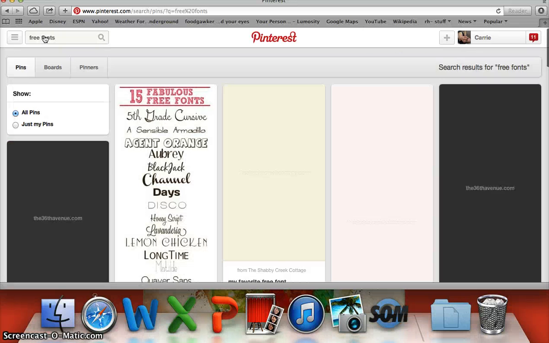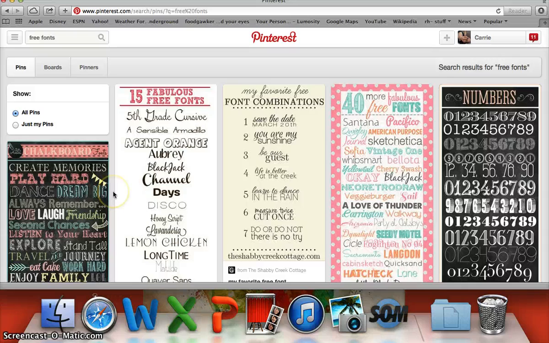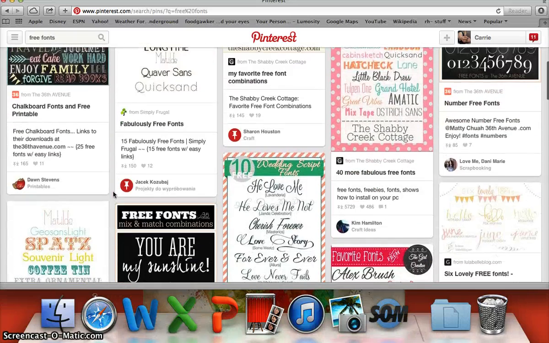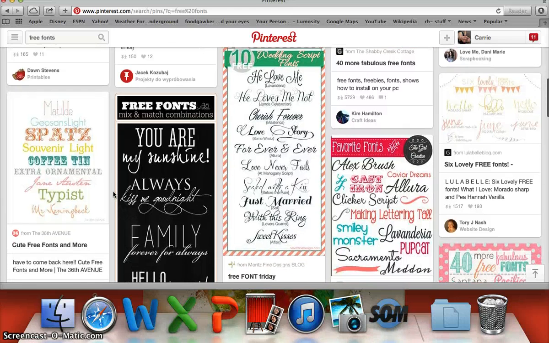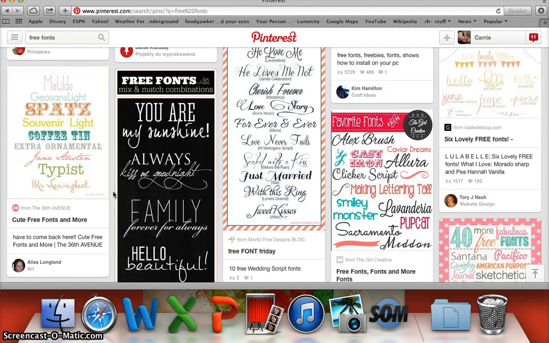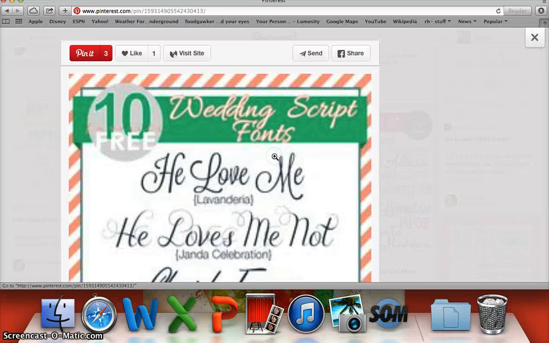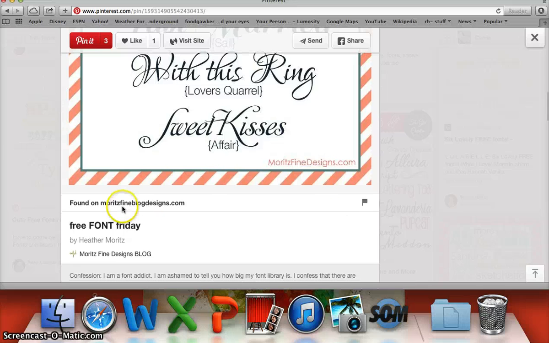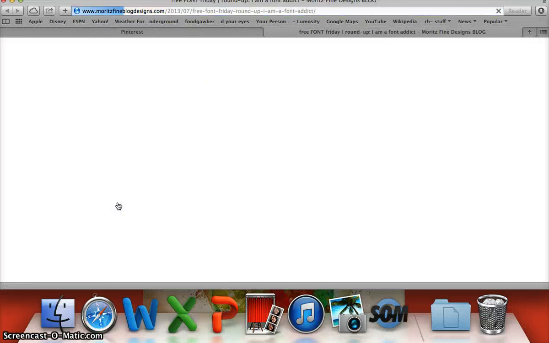I'm going to download a font right now that we're not actually going to use in our design, because you have to restart your computer in order for the font to get uploaded into Microsoft Word so that you can use it. So we're just going to click on one of these blogs and then click on the link to go to the blog.